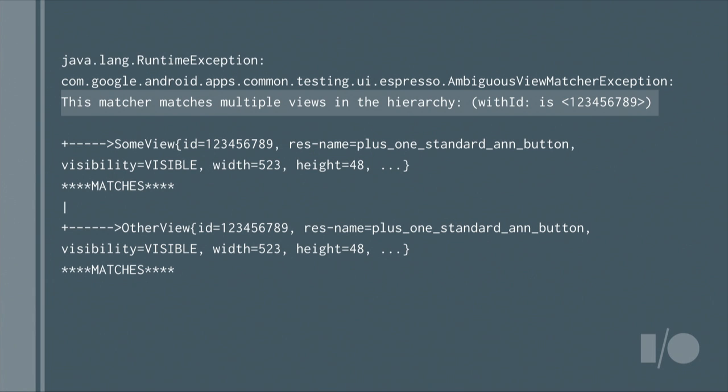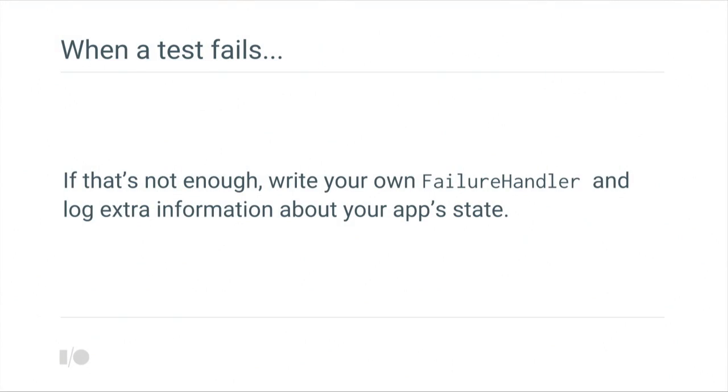We provide a message that tells you what went wrong, and moreover, we provide a dump of the view hierarchy so you can look at the exact views and their properties and maybe find the culprit. But if that's not enough, it's very easy to implement your own failure handler. You can attach your own handler and just log out more data. If you have some information that you think would be useful, you can just add it to the log.